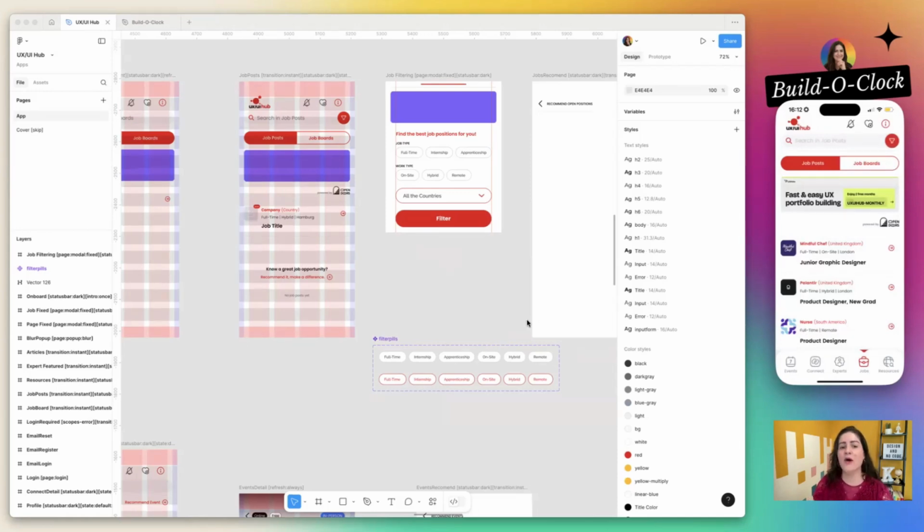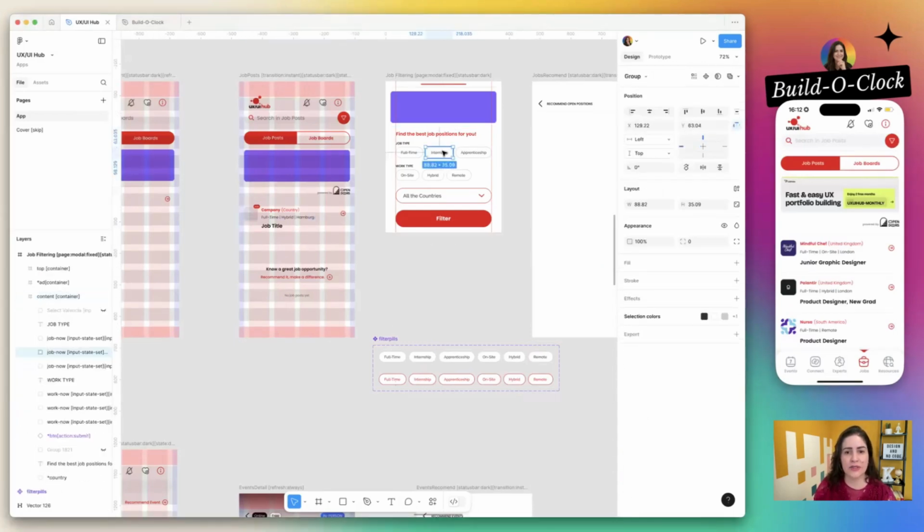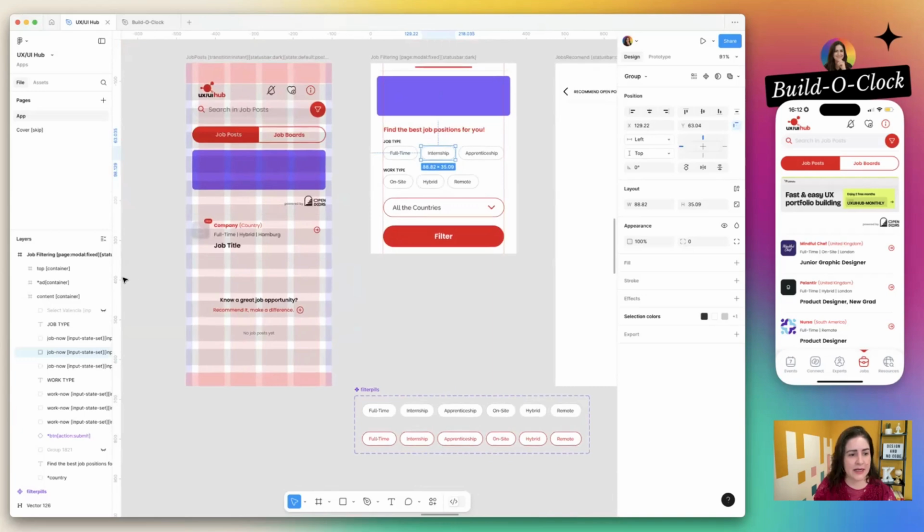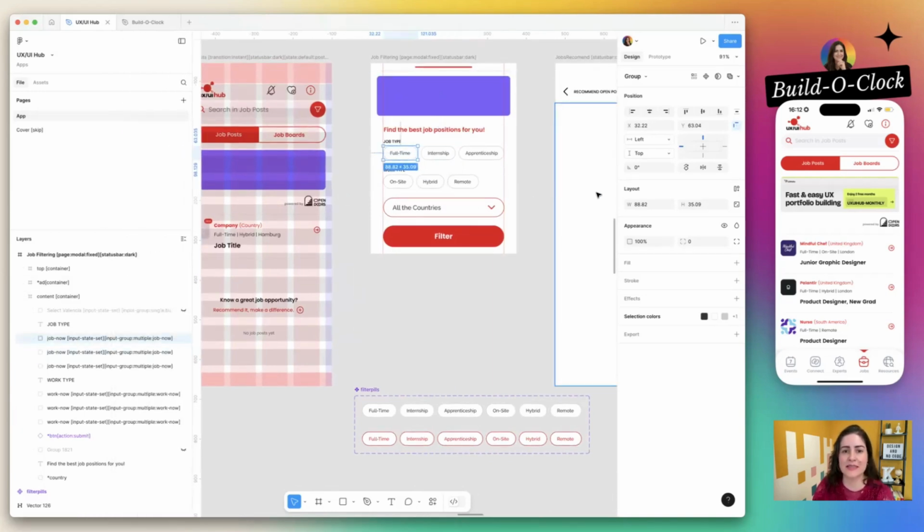And how I built that, since we didn't see it, I just want to show you. I created here on these pills a bunch of input state sets. And I set the variables for job as full-time, internship, and apprenticeship. I called it job now. You see, job now can accept multiple values, so these three in this case. And then I was setting the variable to these three points.